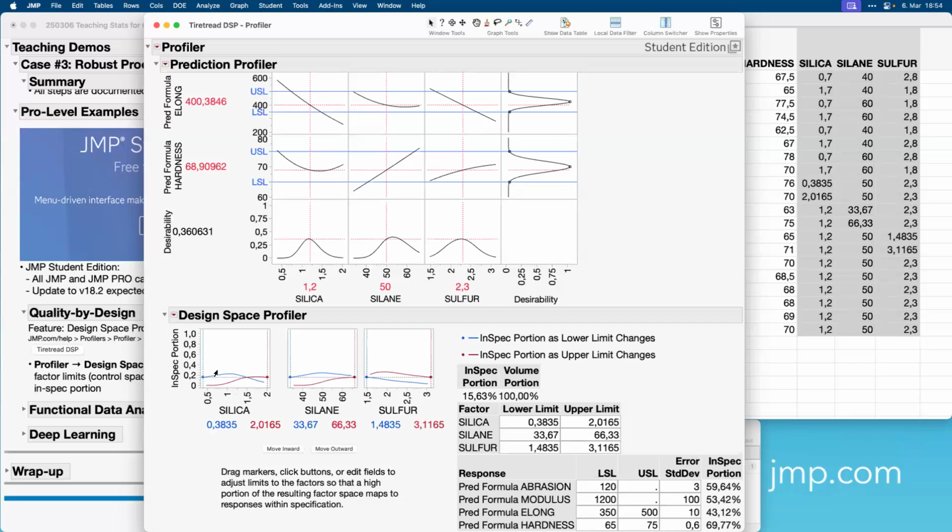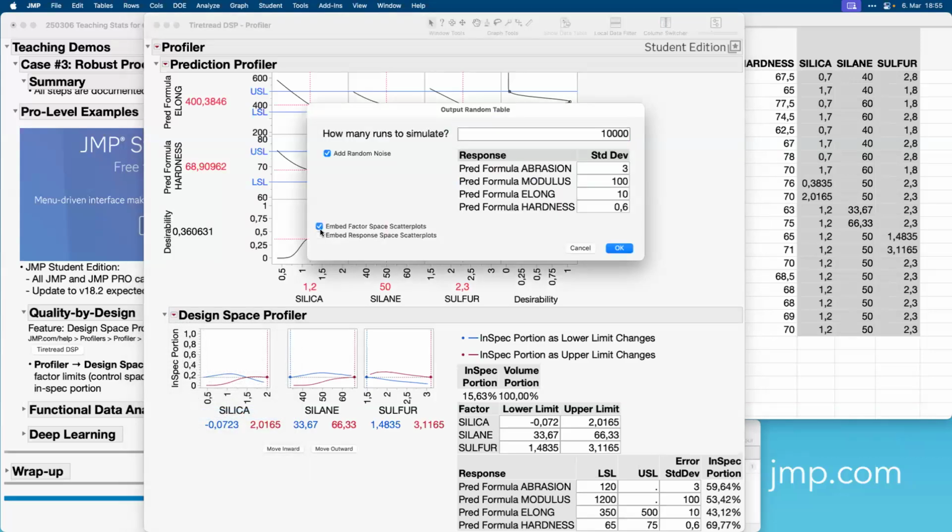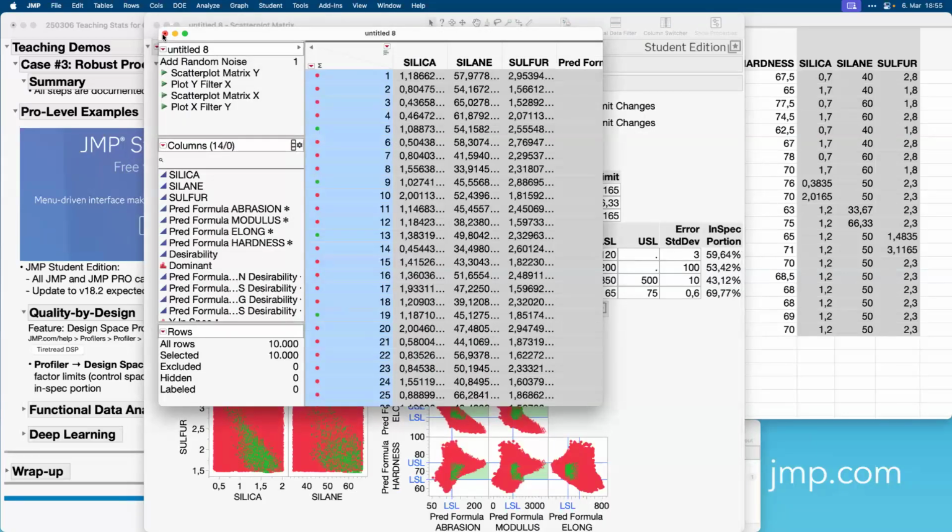If this curve showing the in-spec portion goes up, it's a good sign. And I can go up here, just making the lower limit for silica higher. This improves the in-spec portion, but it also removes some data from the whole experimental space. So I can also add some other visuals, which are really nice to see what's happening.